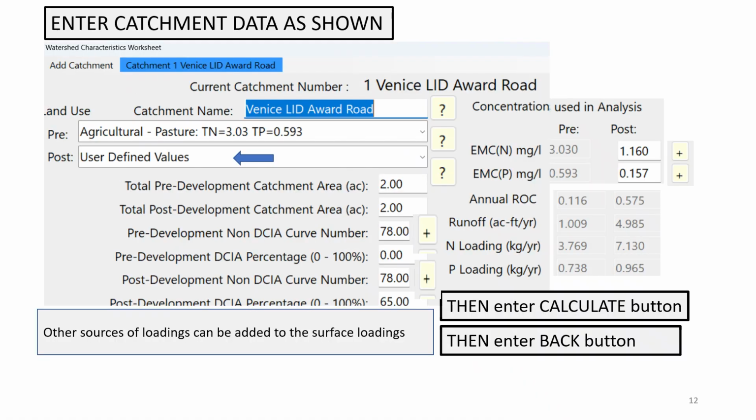To begin, you will enter the catchment data as shown. A catchment, in this context, refers to the area contributing runoff water, and it's also the potential location for a best management practice or BMP. You have the flexibility to add other sources of loadings to these surface loadings if needed. You'll notice a yellow Help button, which is available to assist you in identifying the correct land use for your data entry. Additionally, there's another learning module that can provide further aid in defining land uses.